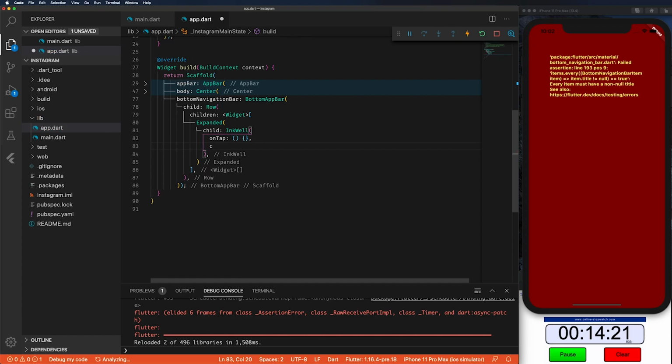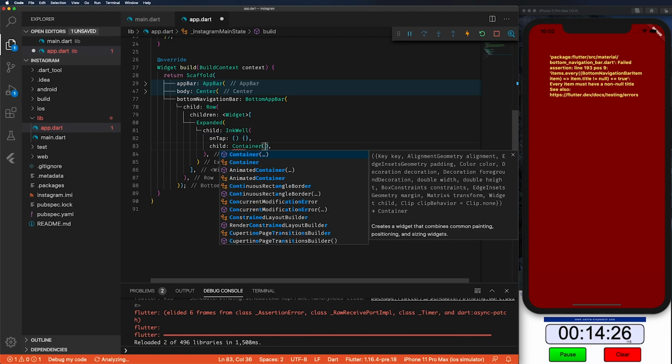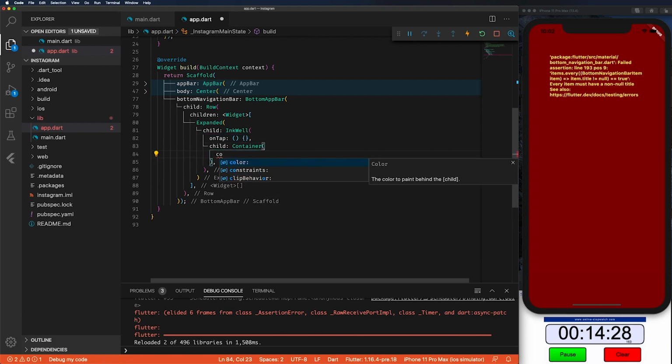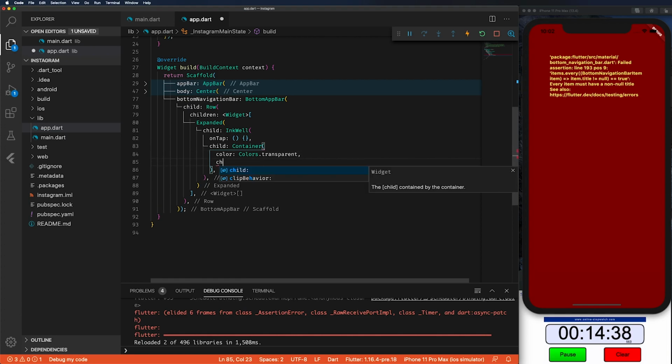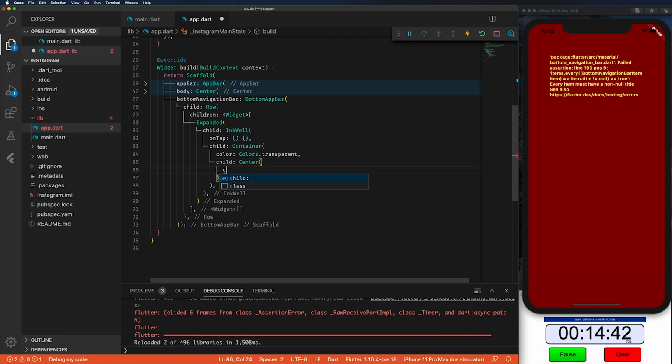Right, and inside that you're going to have a child, which needs to be a container that has some sort of color to it. I'm just going to keep it as transparent right now. If it doesn't have a color, then the inkwell won't fire, I think. I don't know. Could have made that up. And then inside that, we're going to center our icon, and we're going to go through this again.